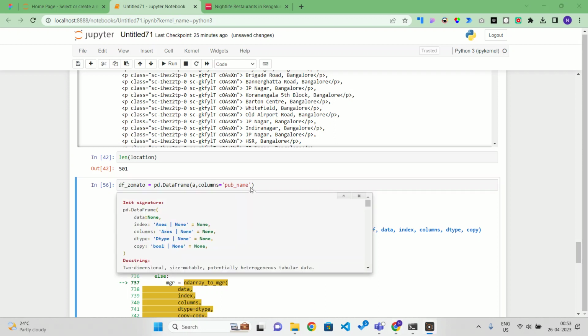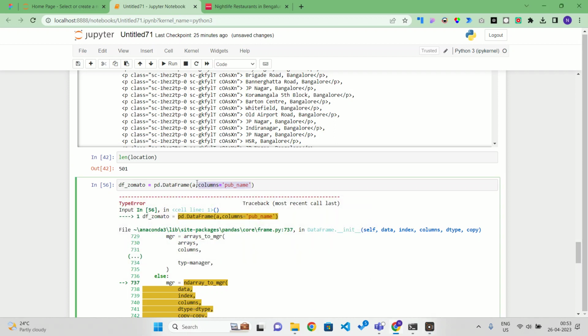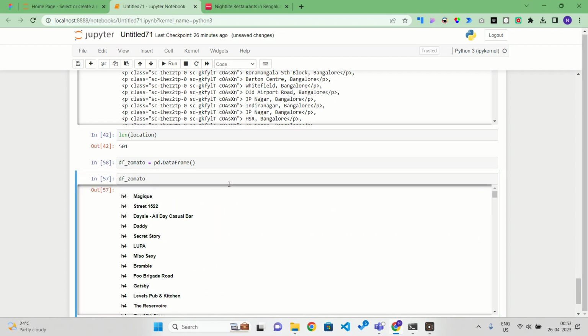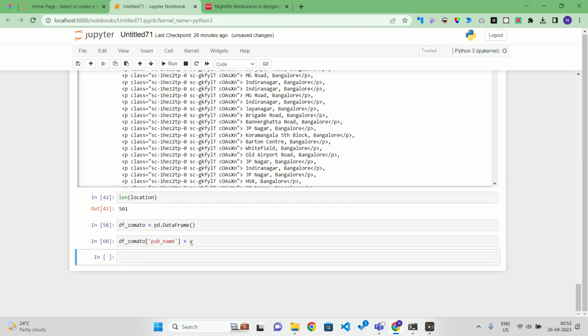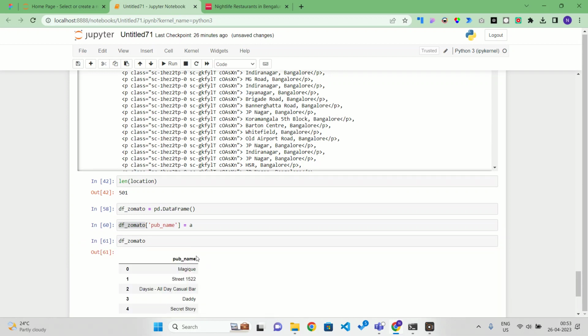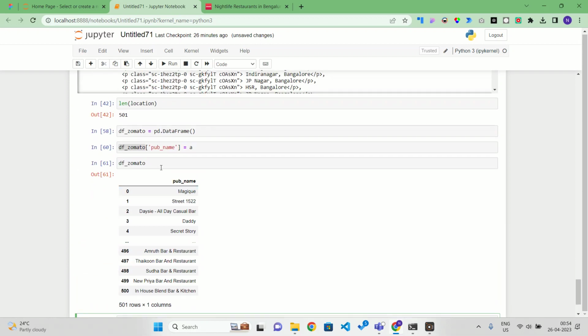Not sure why. Okay, we'll do one thing. We'll just make an empty data frame, and then we can add. So it's an empty data frame. So now we can do this of pub name. So we have it here, so no problem.